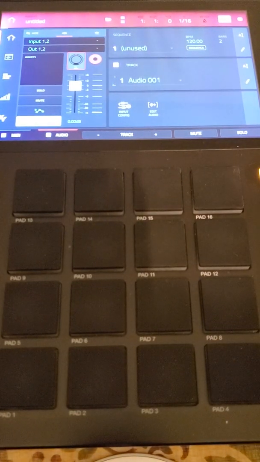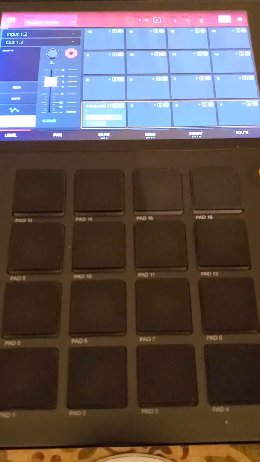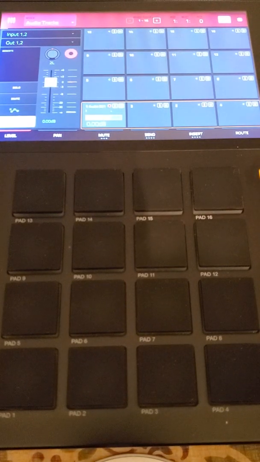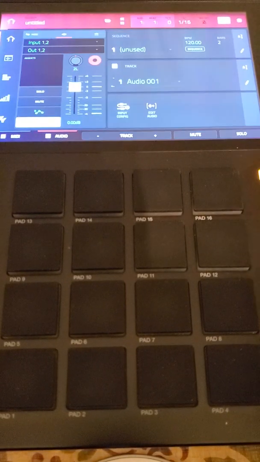And that's basically it. In the track mix, make sure you go to the audio track so you can adjust the volume. And hopefully that helps people out.